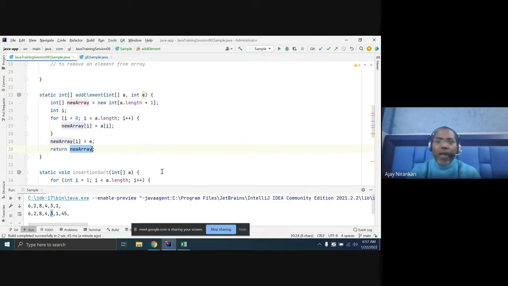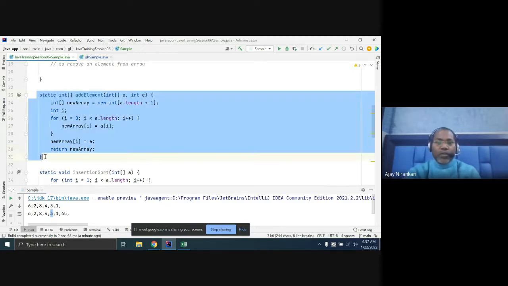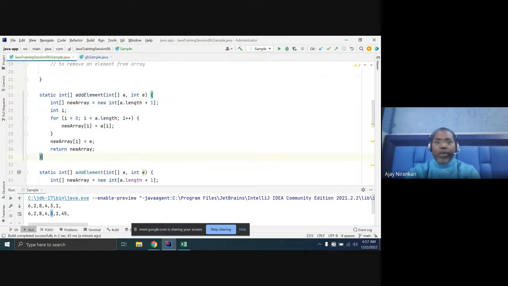Next question: we want to add an element in a specific position. So let's copy, paste and write a new method: add element at given position, at given index. So you have to give the element and an index, let's say i and j. You want this element to be added at this index, whatever the user passes.